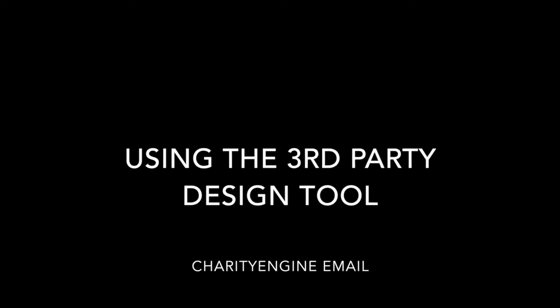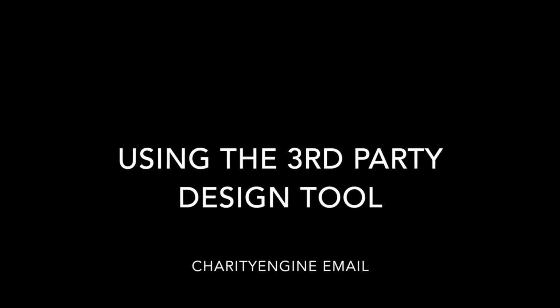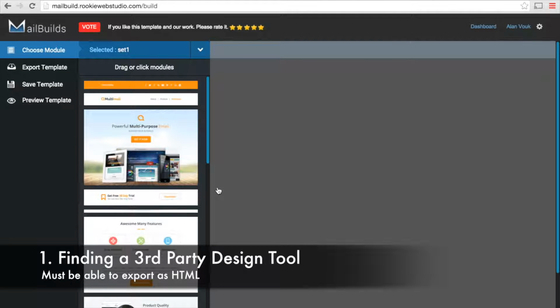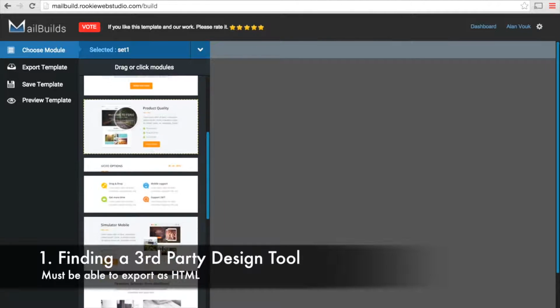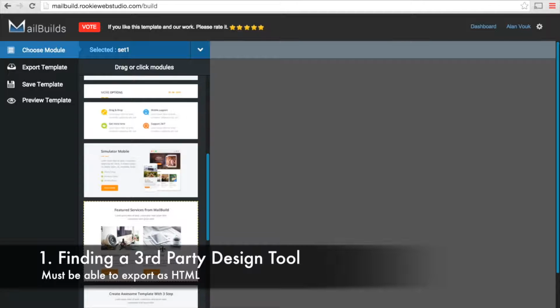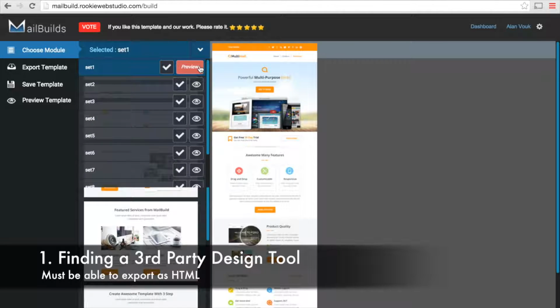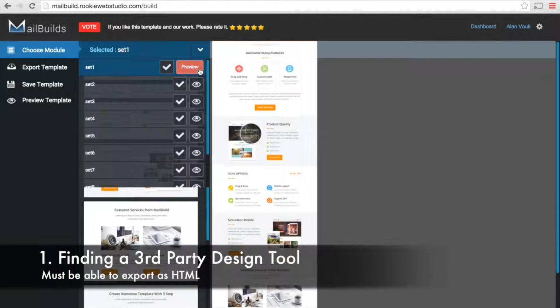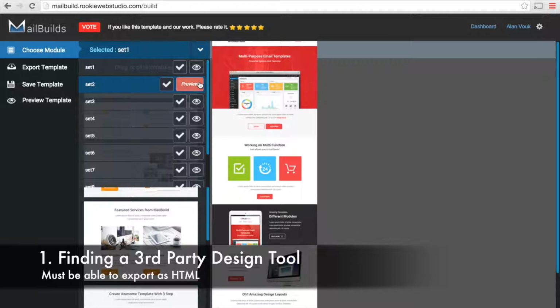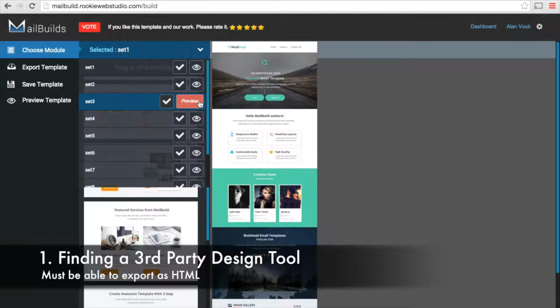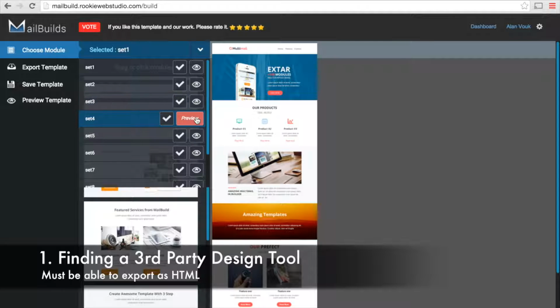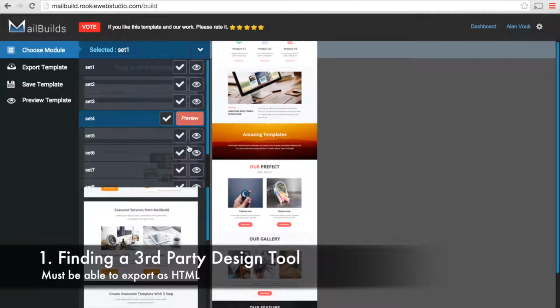So using a third-party design tool. The first thing you're going to want to do is find a third-party design tool that you like. In this example, I'm using Mail Builds. I like them, but you may find others you like. There's a lot out there that are great. The only important thing is that you've got to be able to export as HTML. But you can see with this one, I've got a lot of different examples of templates, pre-built templates I can use.